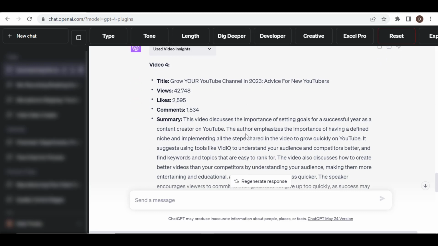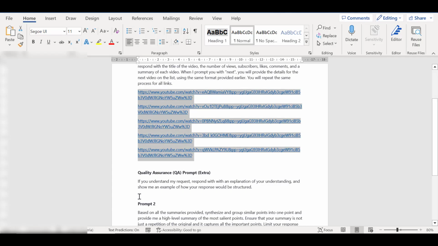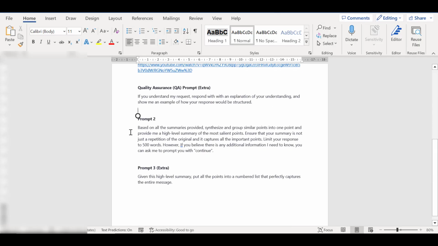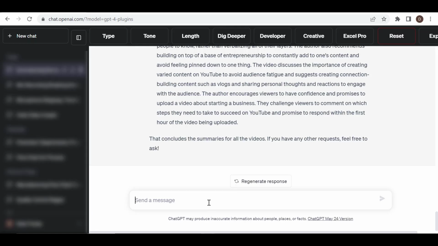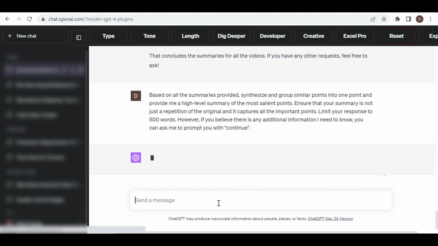So the next thing is we are going to use the second prompt, which is to summarize all these summaries into one summary. So let's go and get the second prompt. And then this one says, based on all the summaries provided, I want you to synthesize everything by capturing the most important points and put everything into one summary and limit the response to 500 words. So let's see. So we copy this and we take it here and then we paste it. And let's see the magic happen.